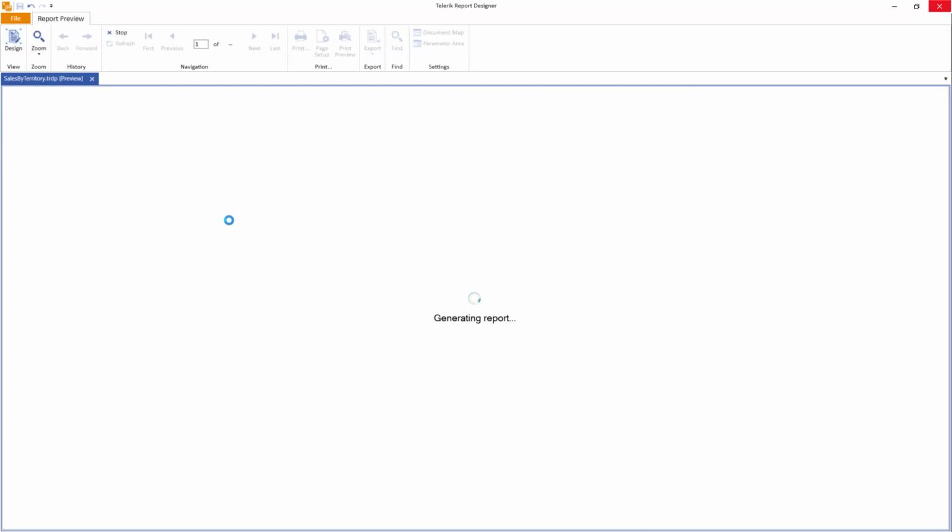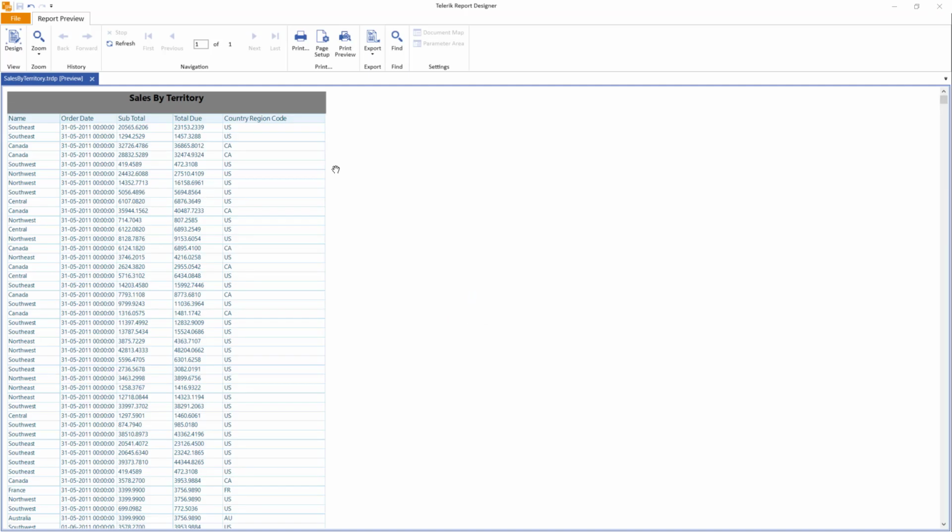report. Now, what this will do is actually go out to the data source, which in this case is SQL Server, and pull in this report. And the report is rendered as visible. So you have the name, you have the order date, you have the subtotal, you have the total due, and the region or the country region code.